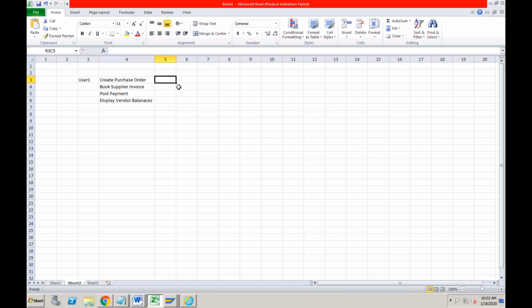So what is the transaction code to create a purchase order? ME21N. What is the transaction code to book the supplier invoice? We were using transaction FB60, for example. What is the transaction code to post the payment? Let's say F-53, or maybe the automatic payment program, so you can use F110 also. And display vendor balances is, let's say, FK10N. Okay, so these are the different transactions we were using in the traditional GUI.